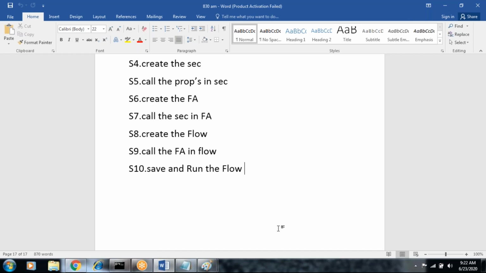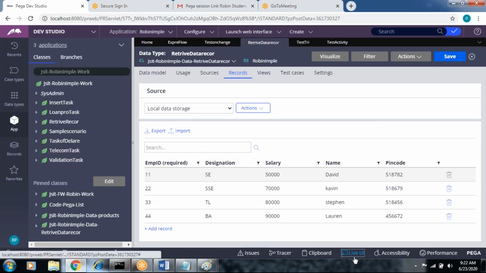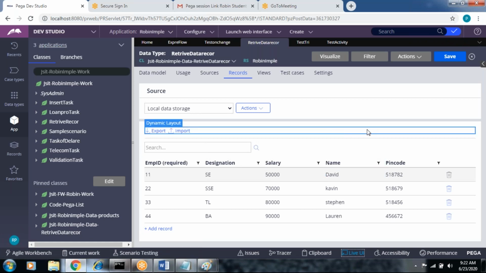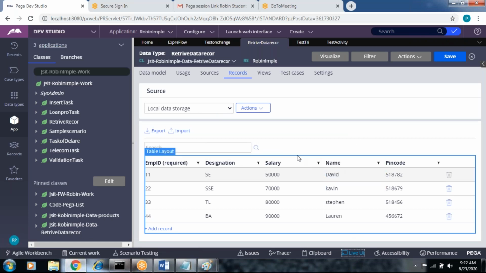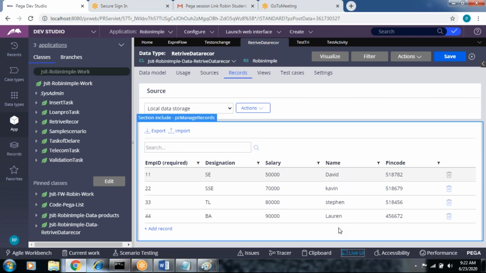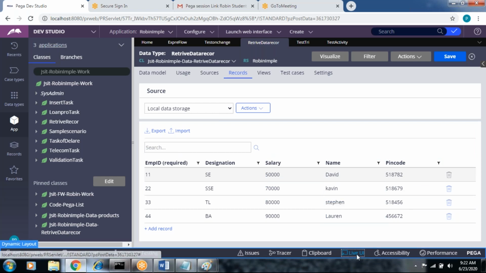To find how many triggers are there in the application, we go for the Live UI tool. There is a property defined in Live UI, which is defined at runtime. That shows which rule is running in the backend. We can identify it through Live UI. Okay.